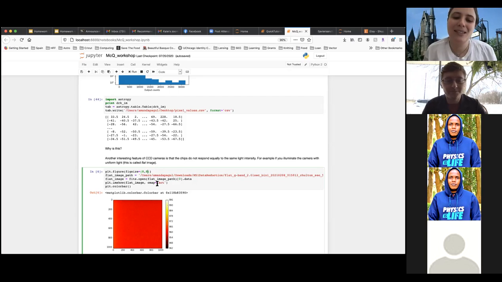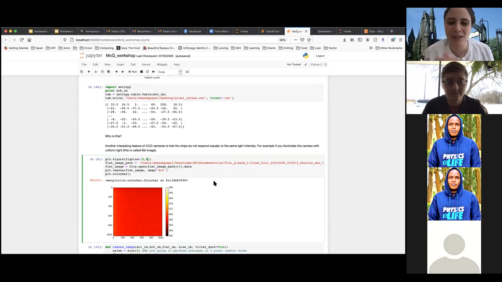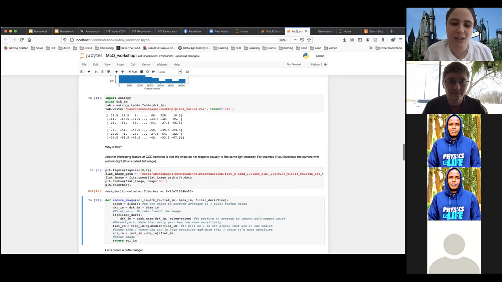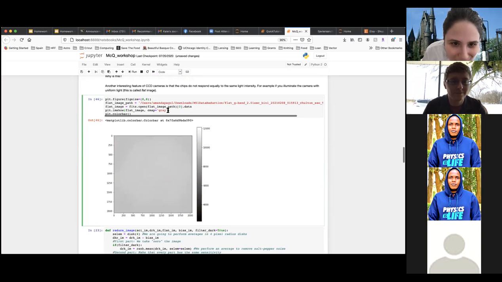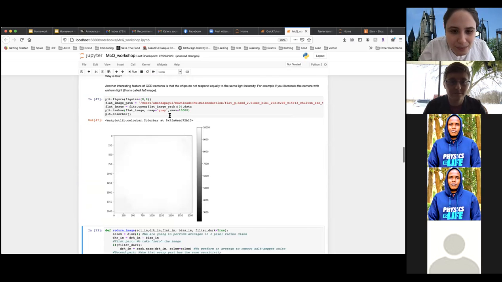But since your telescope is not perfect and different pixels respond differently to different amounts of light, you have, this is a bad, let's see, I'm going to put it to grayscale and then I'll change the maximum. Did I go the wrong way?